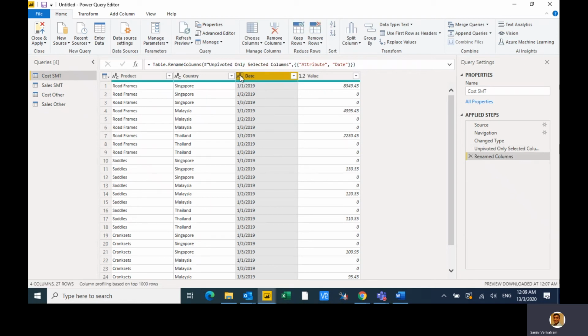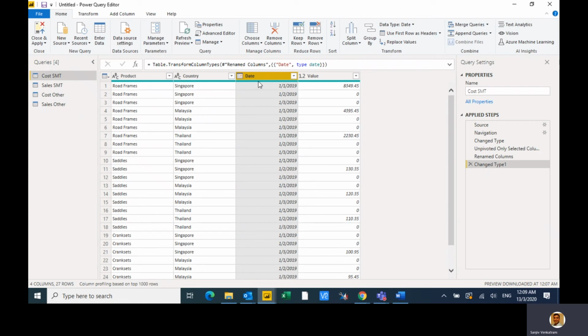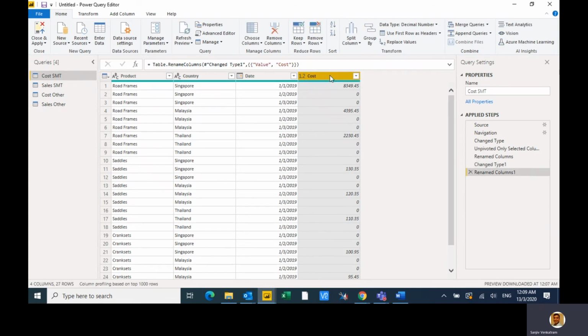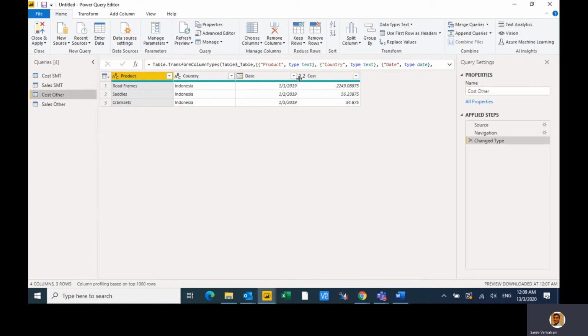And then if I click on this little square box here to the left of the name, it allows us to change the data type. In this case, date is a date and not a text column. So I made it into a date column. And then out here, the value is actually a cost. So I'm going to call it cost. Okay. The product and the country are text fields and it looks fine to me. Let's check the others. So the sales here, dates, and the sales look fine. Cost looks fine as well. And so does the other sales.